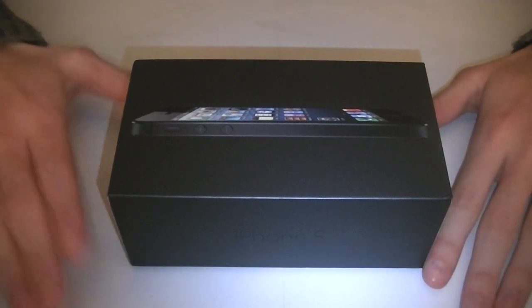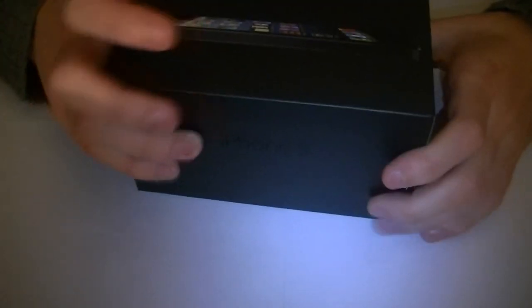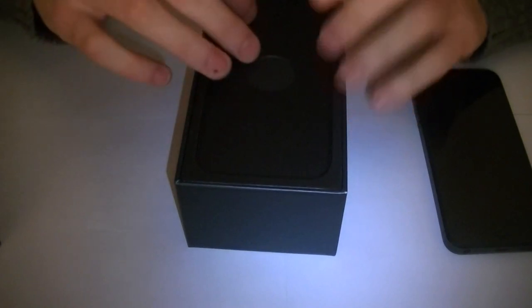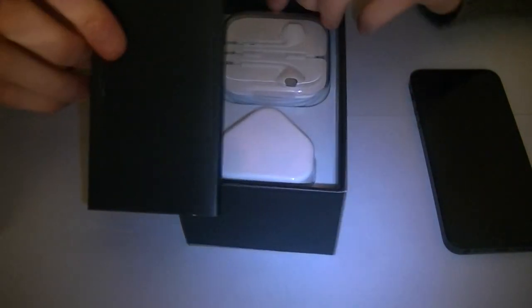So let's go ahead. This is the 16GB model and I recently just got it. There's the phone. Bit of reflection from me there, let's just put that aside and we'll go to the content of the box. Now it's not much different from any other iPhone box.